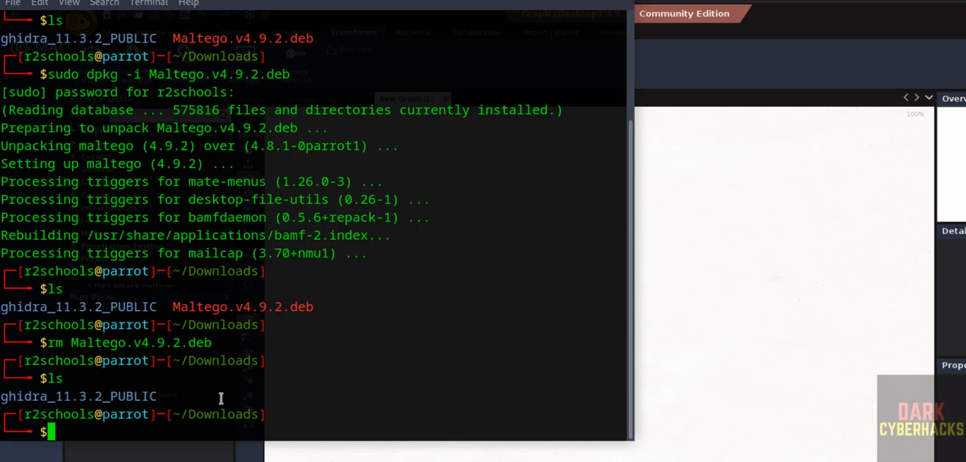So in this video we have seen how to install Maltego 4.9.2 on Parrot Security OS 6.3, but the process is the same for all Parrot Security OS versions.